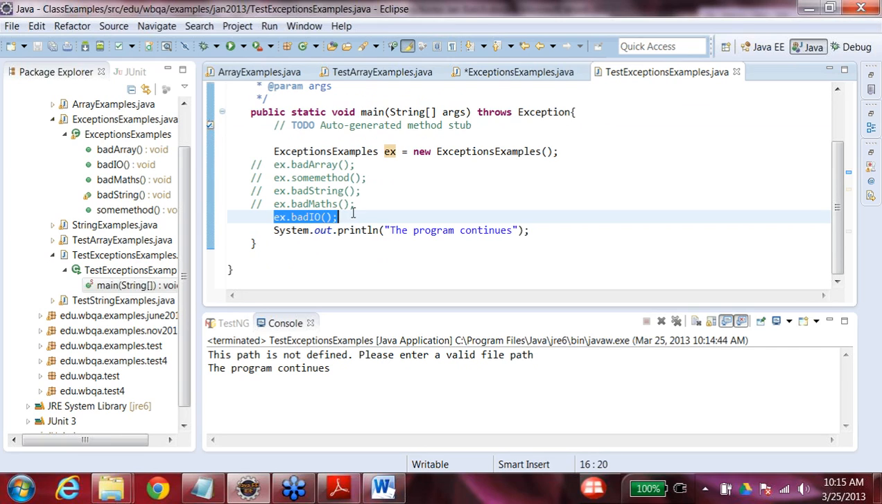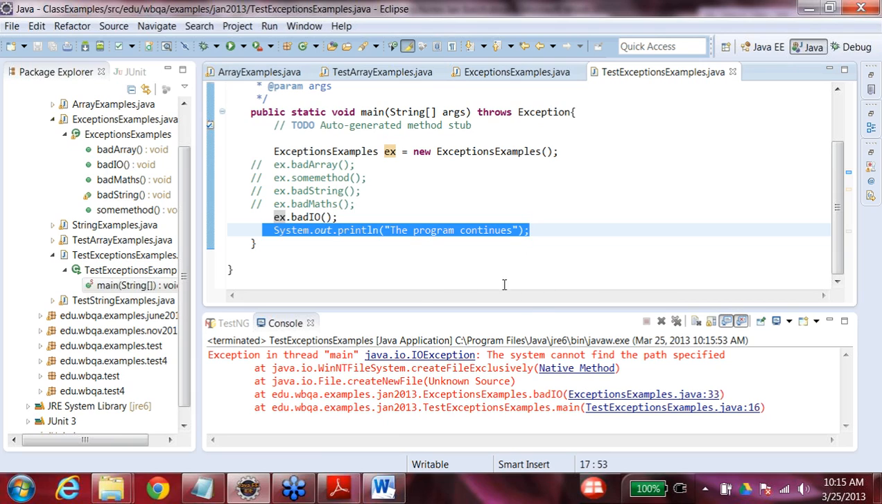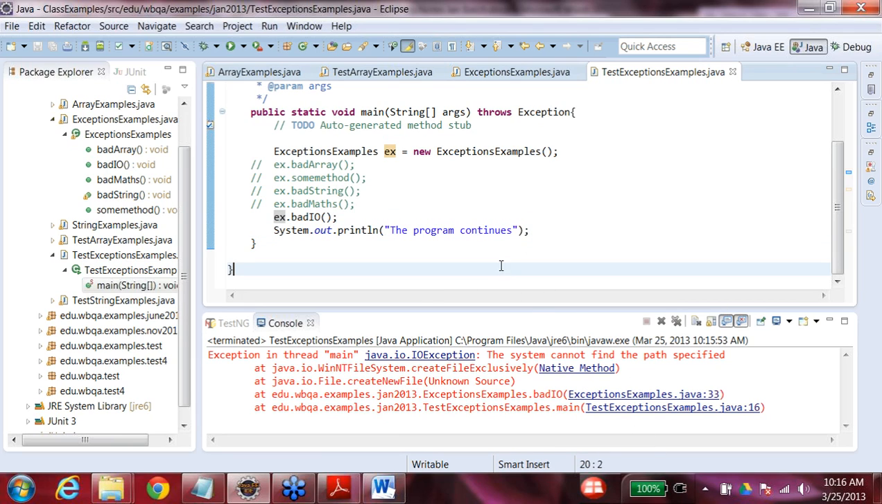So I have this option: either I write a try catch block and handle this here, or again I throw it. That means I don't want to handle it. So now if I try to run this, the exception comes and my program is halted. This line is not printed. That means I cannot go further in the program. But that's not something which I want to do, right? When I'm running an application, I don't want to halt on just one single exception. I want to continue.